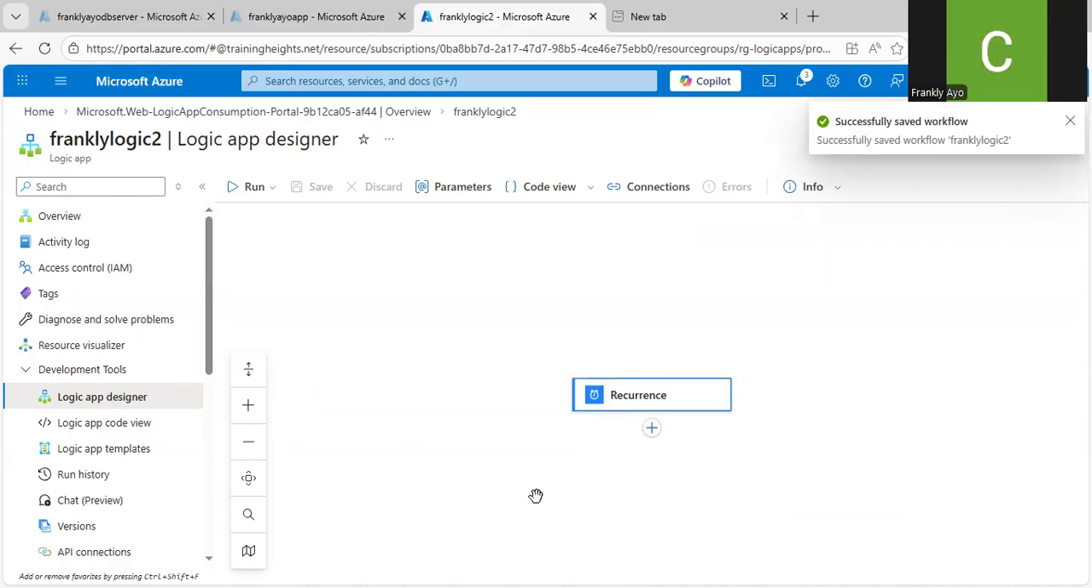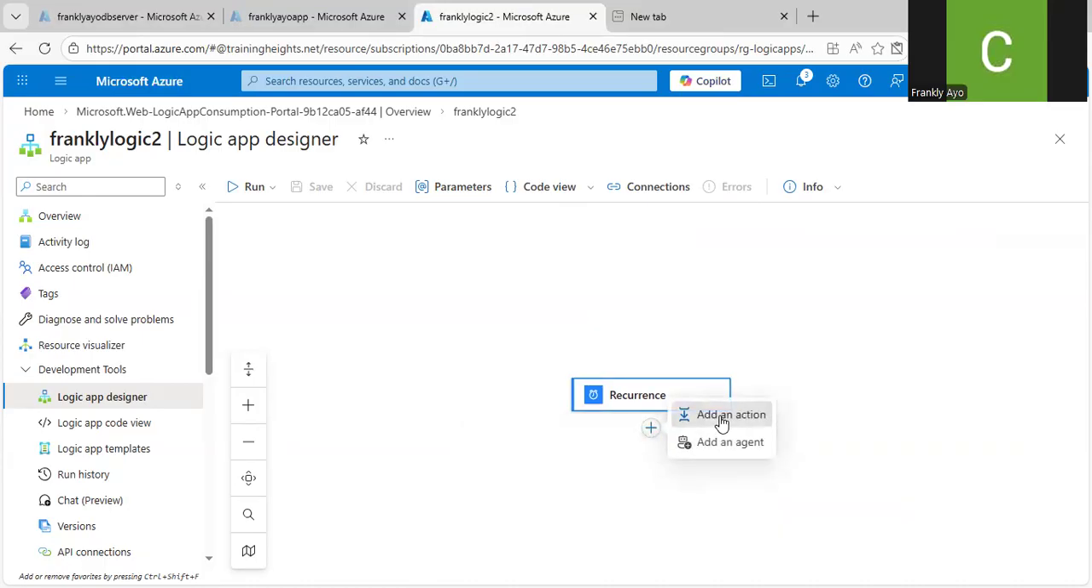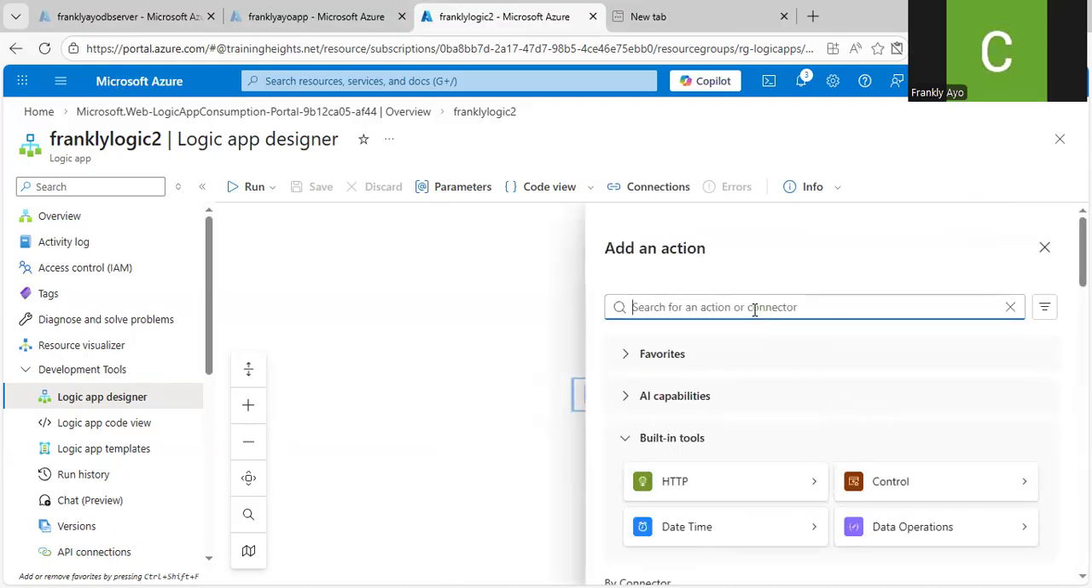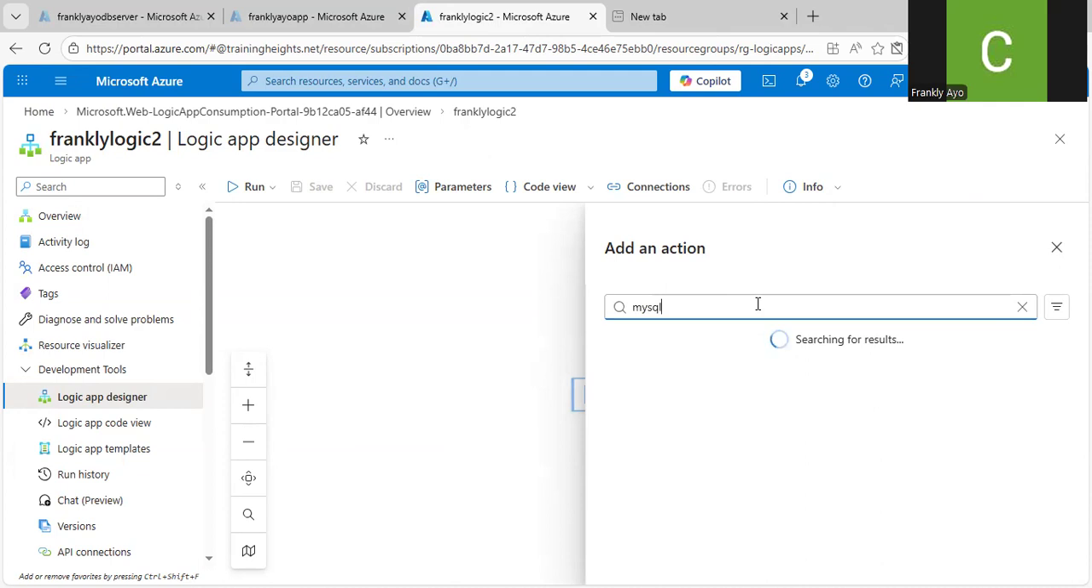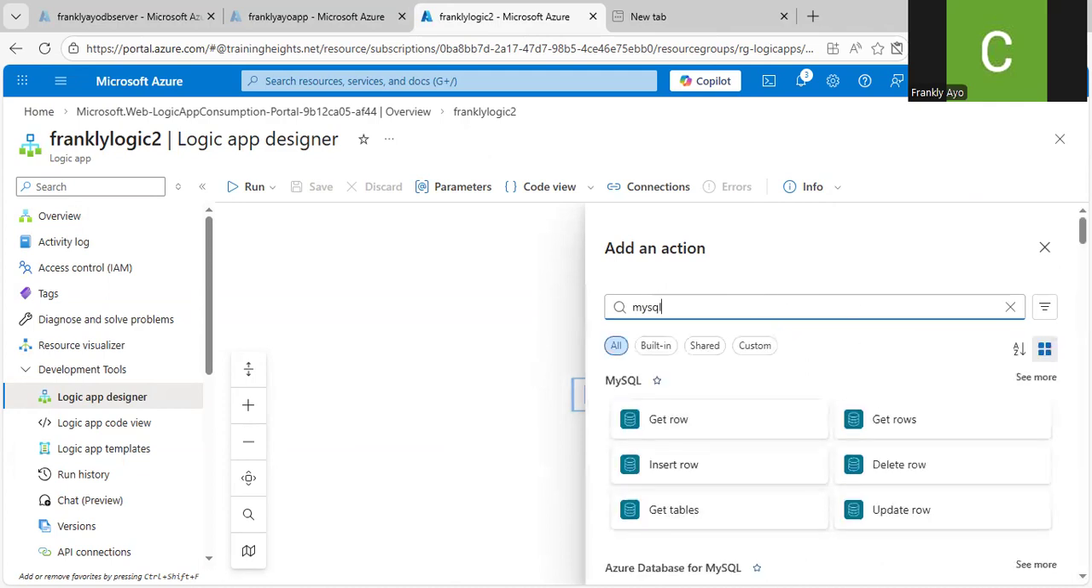So we've added this. Remember, we have our database. Our database is lying somewhere. So the next thing we are going to do now is add the get rows action for Azure database for MySQL. So I will come over here to add a new step. I will add an action. Then you can search for MySQL and look for get rows.